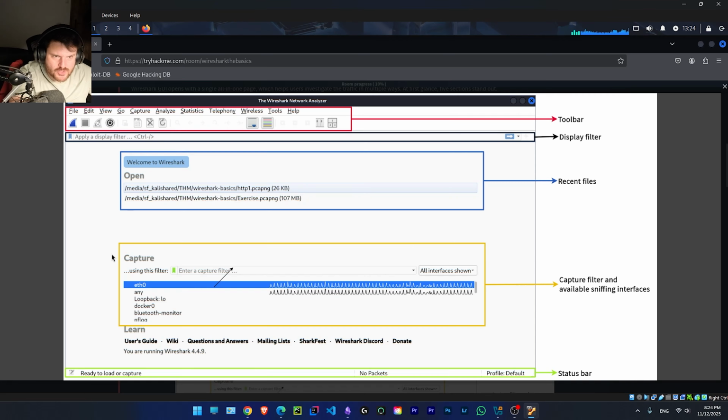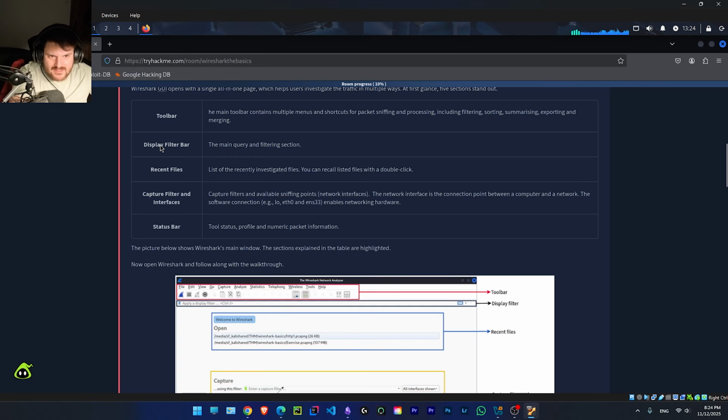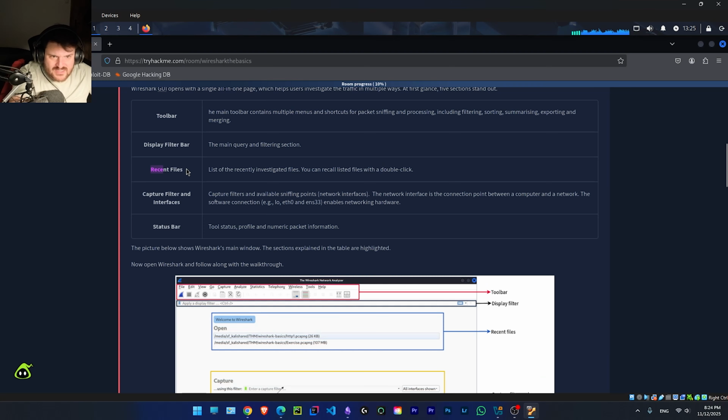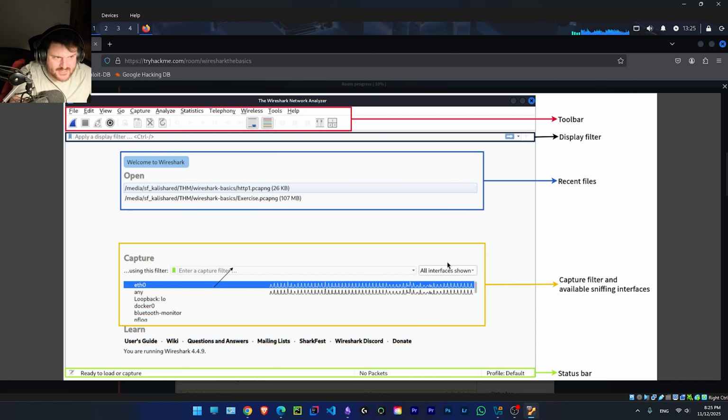I will open also our Wireshark session. But before that, display filter bar, the main query and filtering section, right? Toolbar, filtering bar. Recent files, a list of the recently investigated files. You can recall listed files with a double click. Open, right? So this is basically the absolute first screen that you are prompted when you open Wireshark, the GUI.